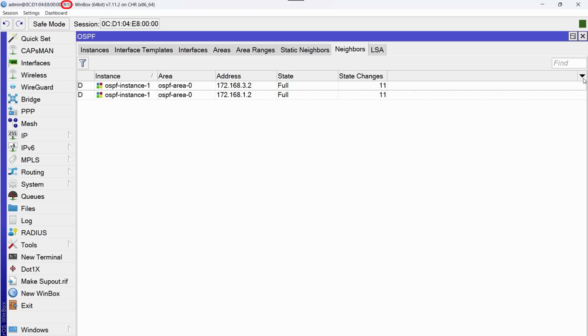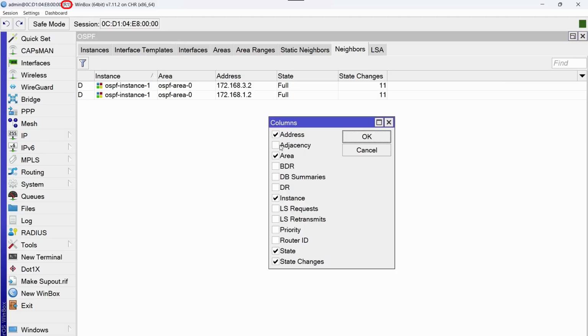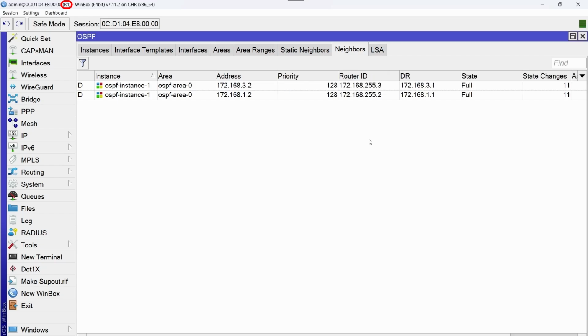So, to see this relevant information, let's go to Show Column and add the adjacency. Add the DR, or designated router. Also add router ID and also add priority. Click OK.